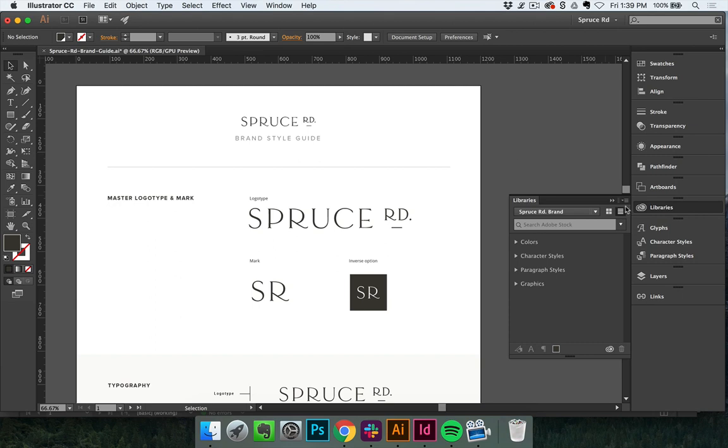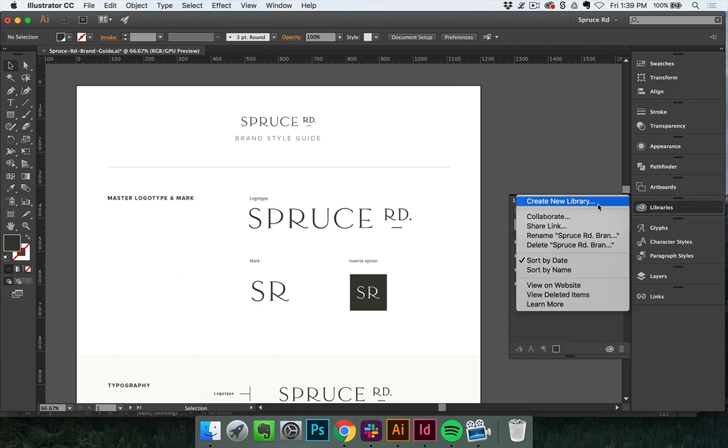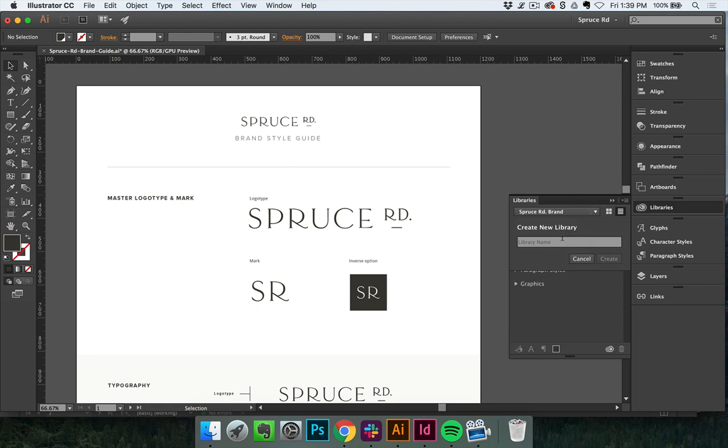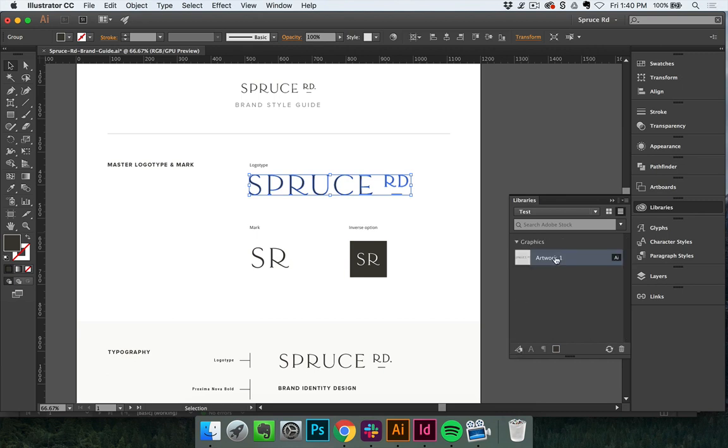So first up, what I'll do is go on over to this flyout menu for libraries and select Create New Library. I'm just going to name this one Test. And from there, I'm going to add in different elements from my brand style guide. So first up, I'll add the logo, and you can do that by going on this bottom left panel to Add Graphic. And you can rename it here if you'd like to.